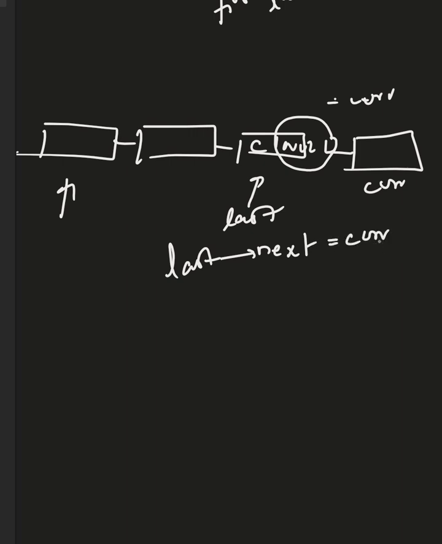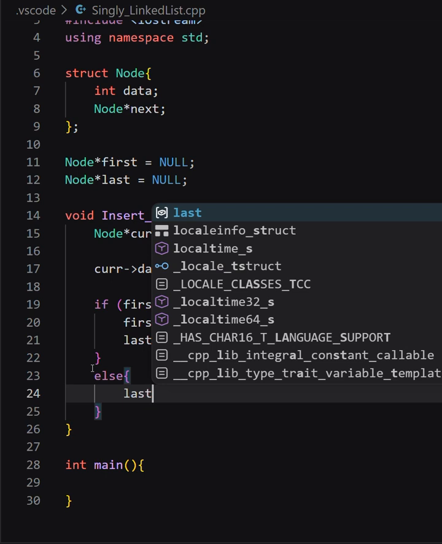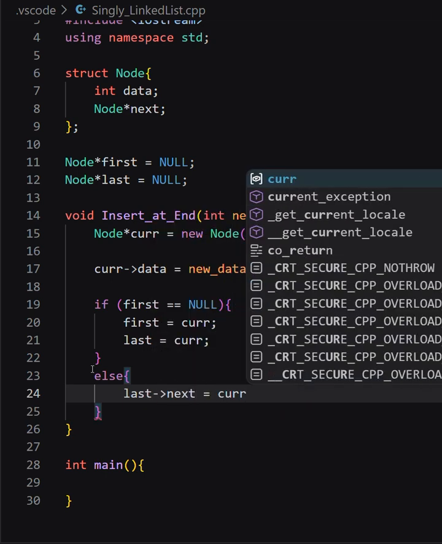This is a bit tricky to understand at first, but if you look at it carefully, we're adding this new node here, this one. And right now the last value in the linked list is pointing towards null. We don't want it to point towards null. We want it to point towards the new node that we're adding, which is current. So that's why the next of the last pointer here will be equal to current. Last next will be equal to current.